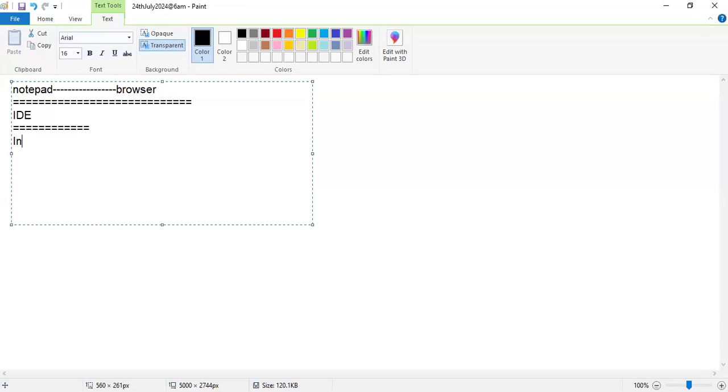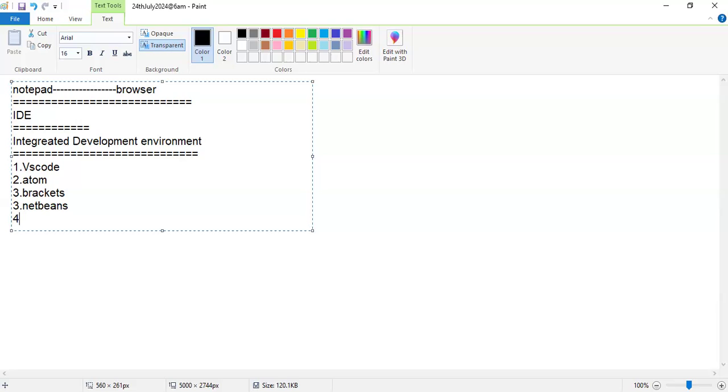It is an integrated development environment. We call it IDE. One IDE is VS Code. Second one, Atom. Third one, Brackets. Here, NetBeans, and Dreamweaver.